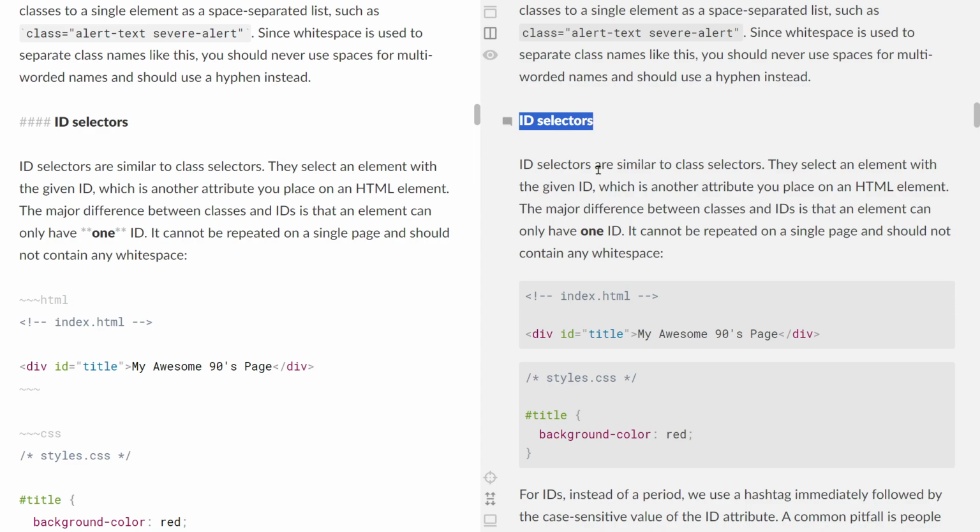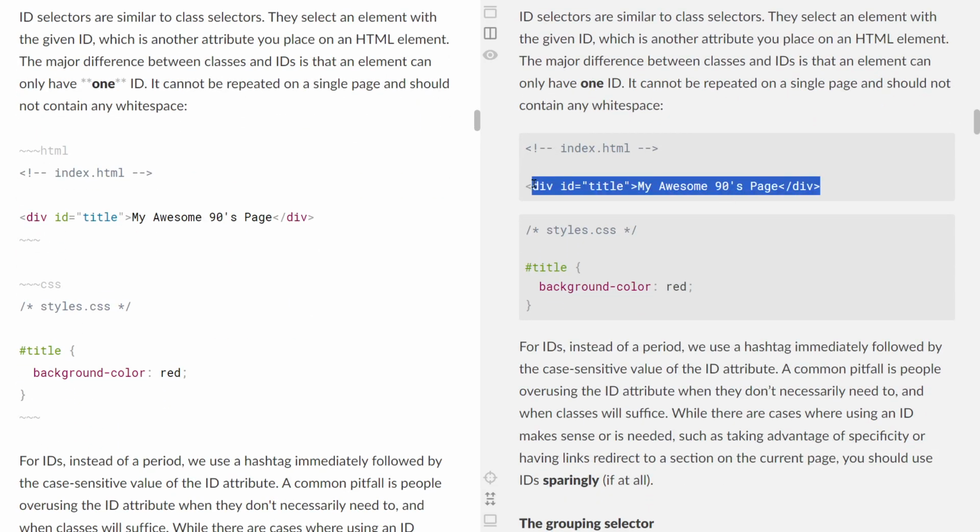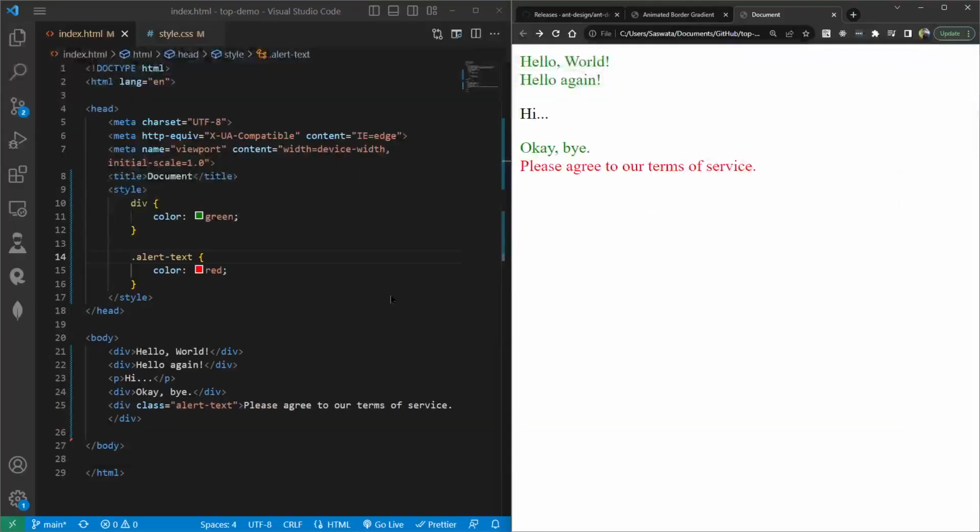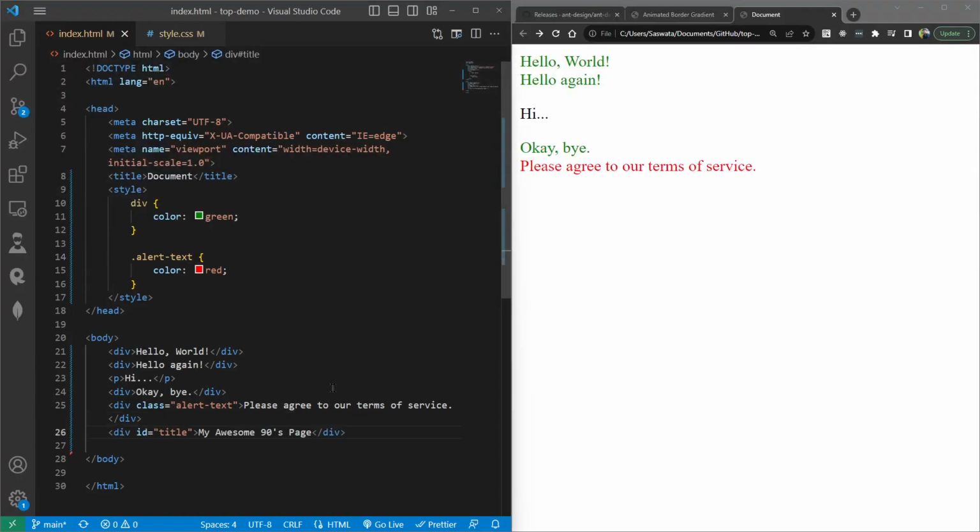Let's look at ID selectors. ID selectors are similar to class selectors. They select an element with the given ID, which is another attribute you place on an HTML element. The major difference between classes and IDs is that an element can only have one ID. It cannot be repeated on a single page and should not contain any white space. So we have another example: div ID title, my awesome 90s page. So let's put this in our code. It goes after this div.